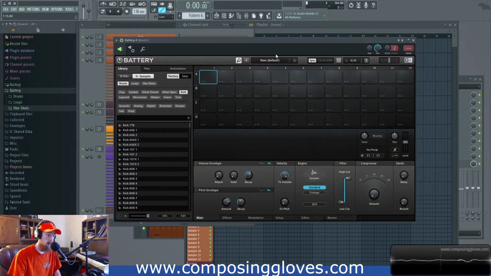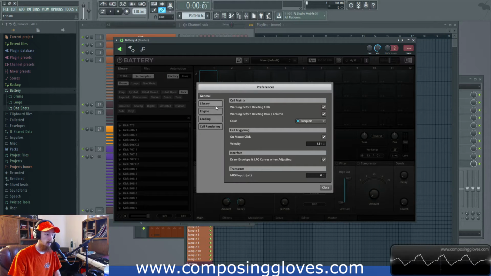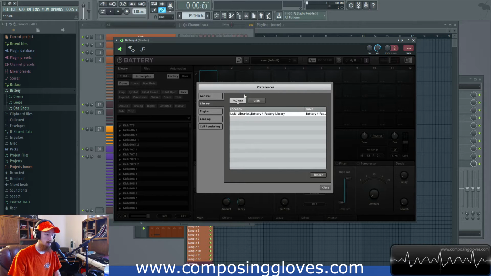First, open up Battery, as I have here. You need to identify where the files are. That's why we're doing this. So we go to Edit, Preferences. In Preferences, you will have a Library tab. In your Library tab, it will say where your samples are. So you see, I actually have mine on a separate drive than where this application is. Mine's on the NI Libraries Battery 4 on my external hard drive. So now I'm like, okay, cool, that's where they are.